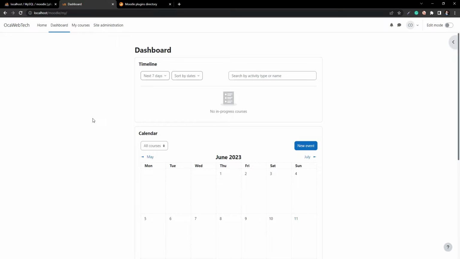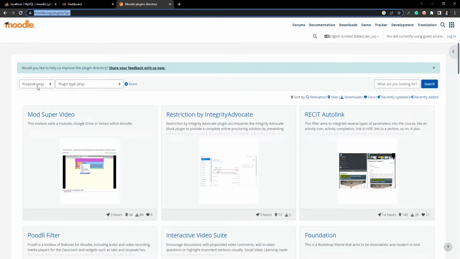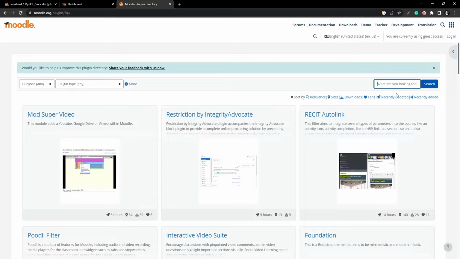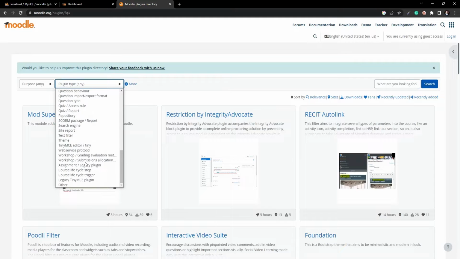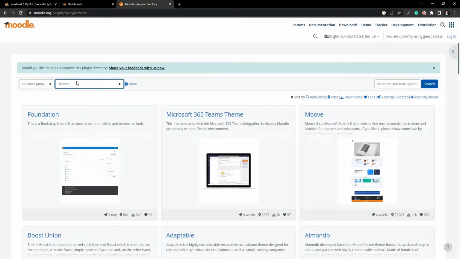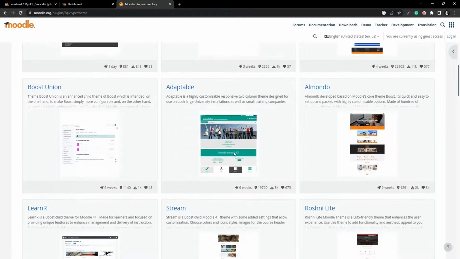Okay, so what you need to do is just go to Moodle plugins. Let's go to this page here. Okay, when you come here, we want to search for theme. You can search from here. What we are going to look for is a theme called Adaptable. So let me select theme in the category. Okay, this is Adaptable Theme.